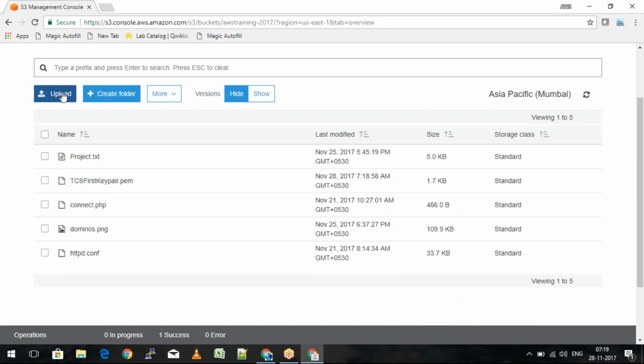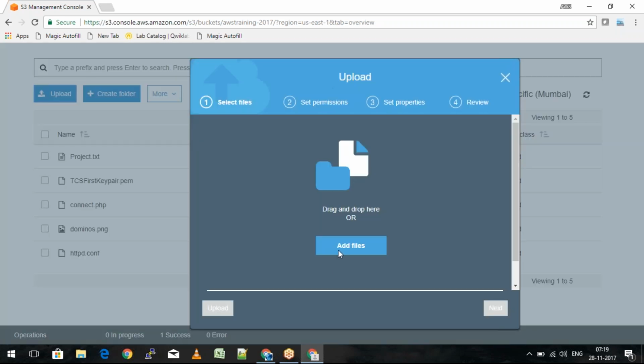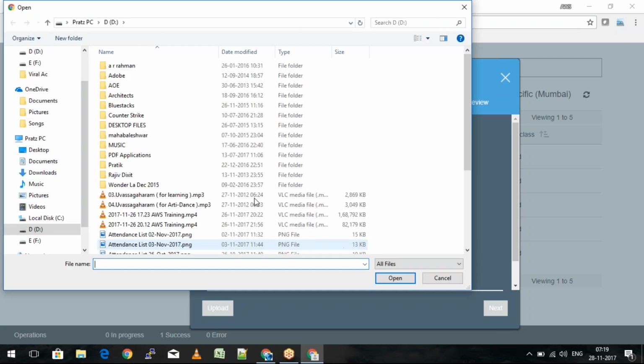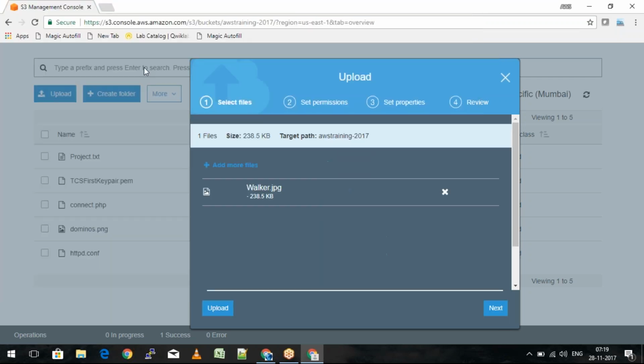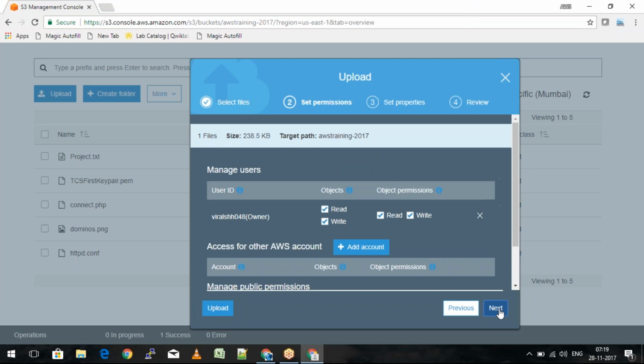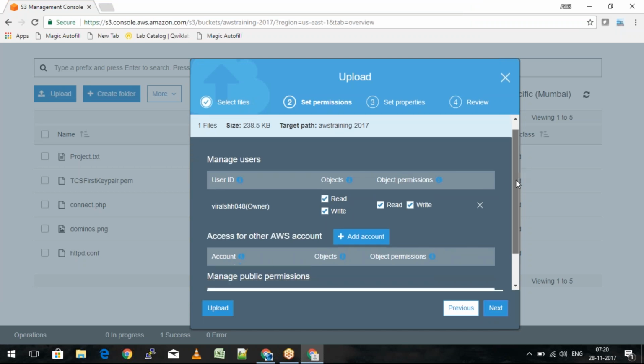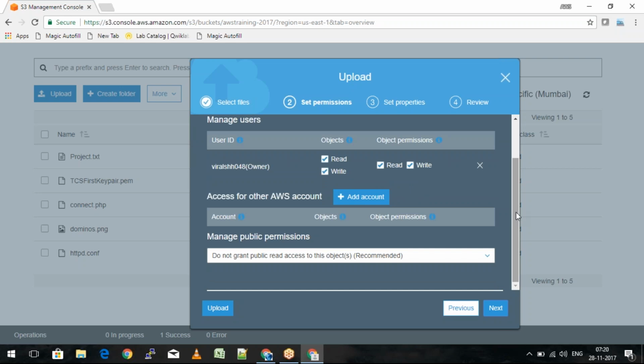Now let's try uploading it in another way. So I click on add file, go to my pictures folder, pick up some picture, and click on next. Here it is asking me for permissions. In permissions, I'll be able to define who will have access to this specific object. By default, I, as the owner, will have full access, right? So apart from that, whom else would I like to give access to?